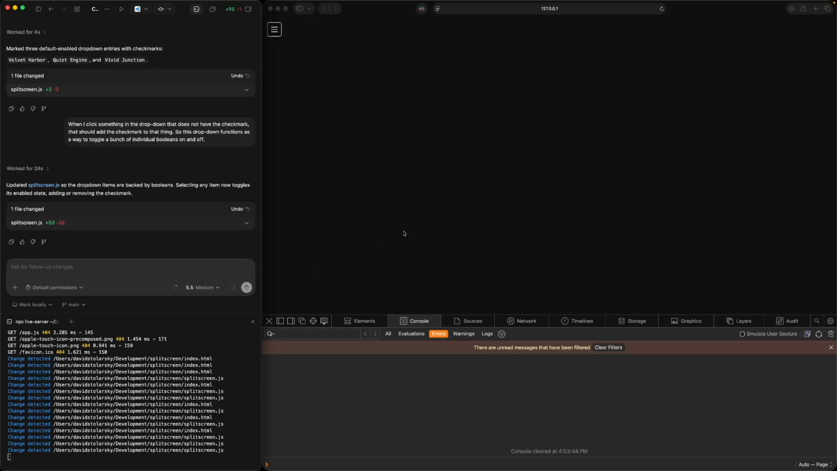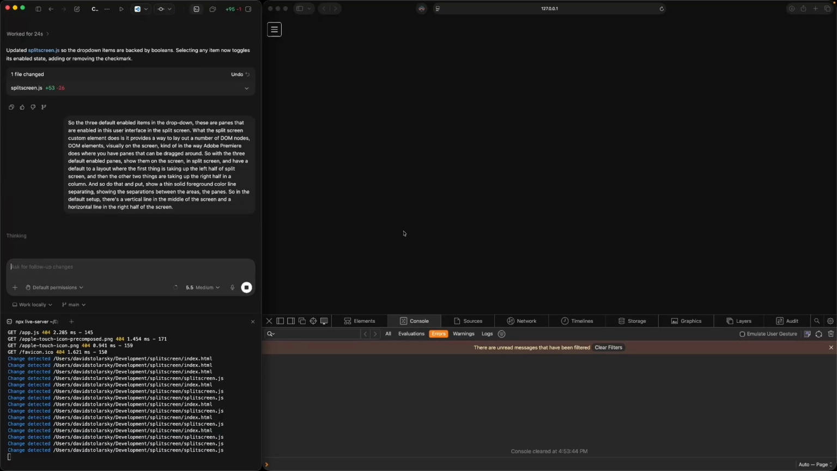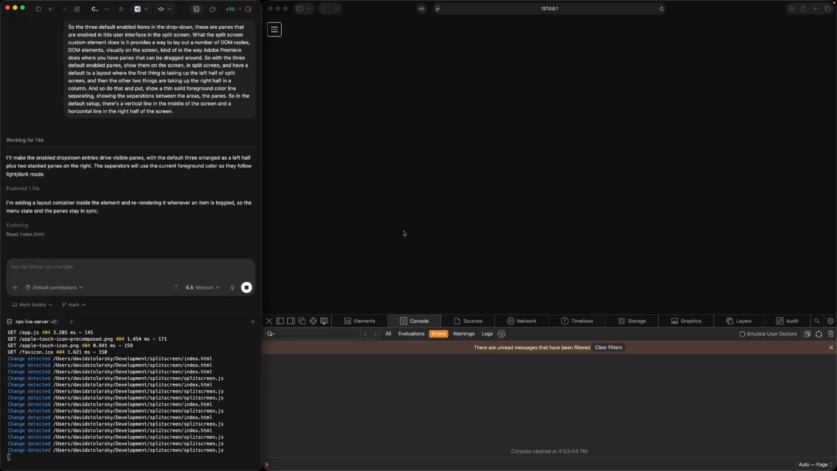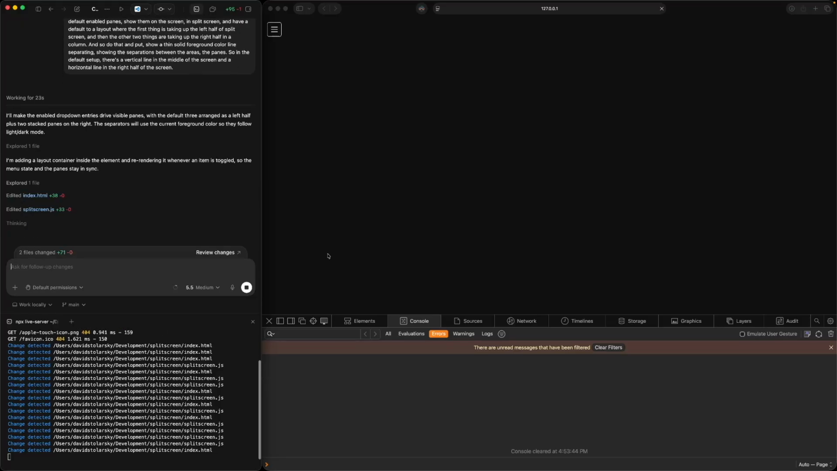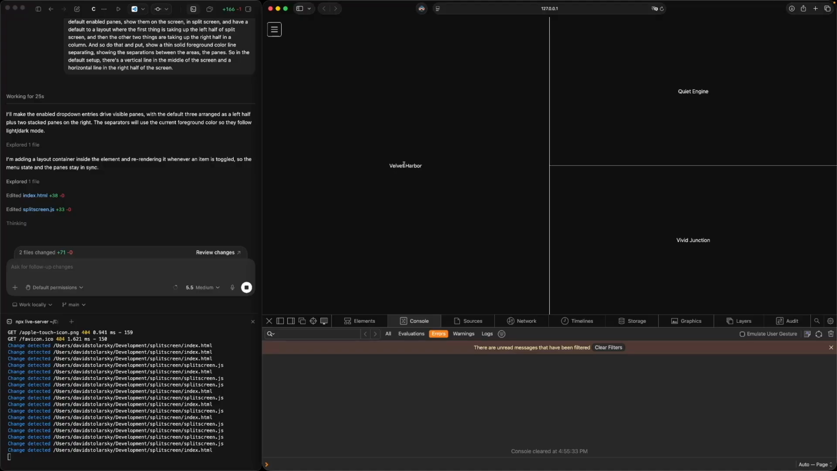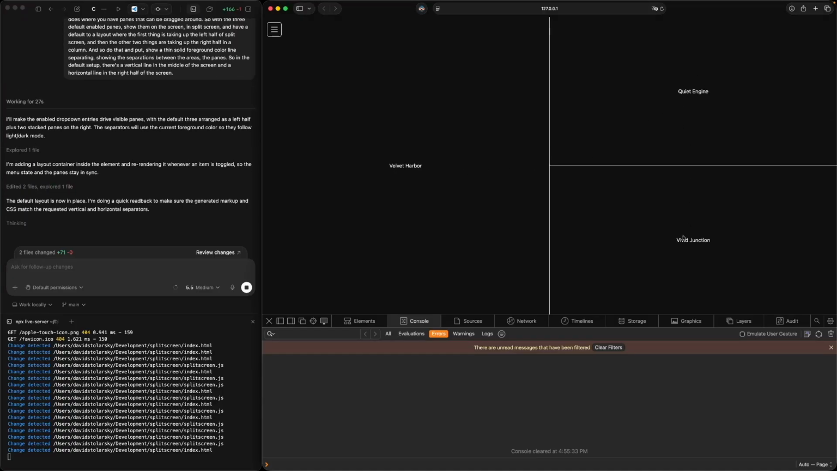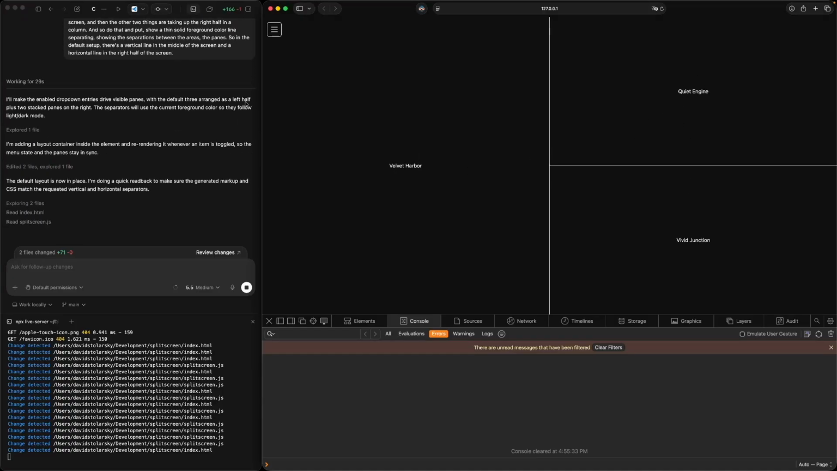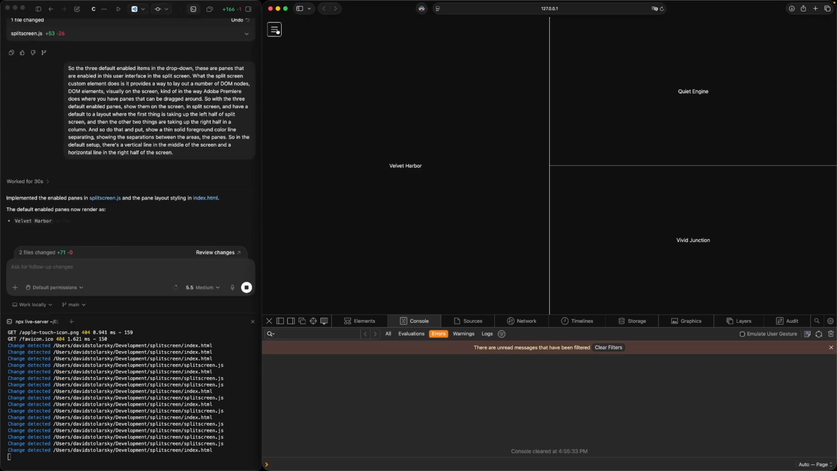Let's see if Codex can do what I want with that. Also, those separators should be draggable eventually. Let's just see if it can get this initial state. Velvet Harbor, Quiet Engine, Vivid Junction, and now it's like what if I add a thing? What's it gonna do?